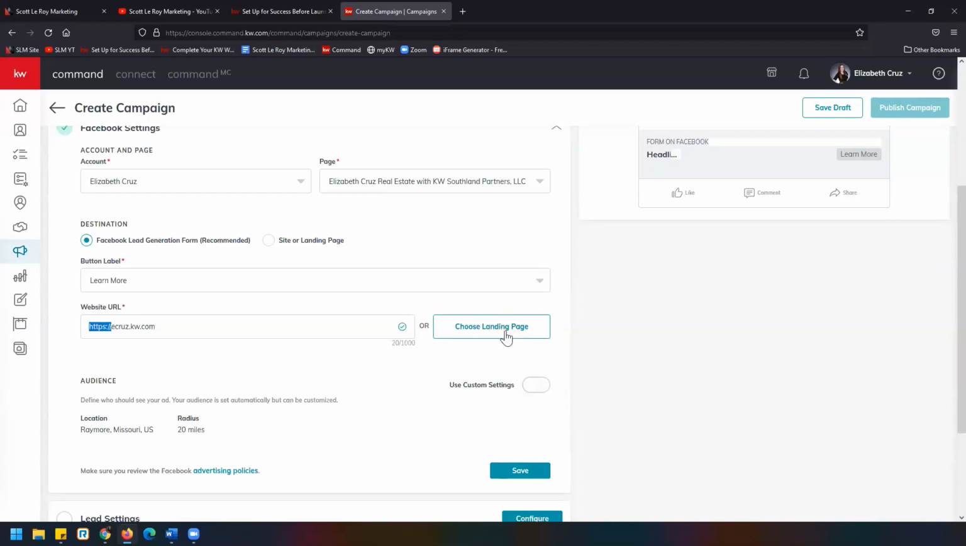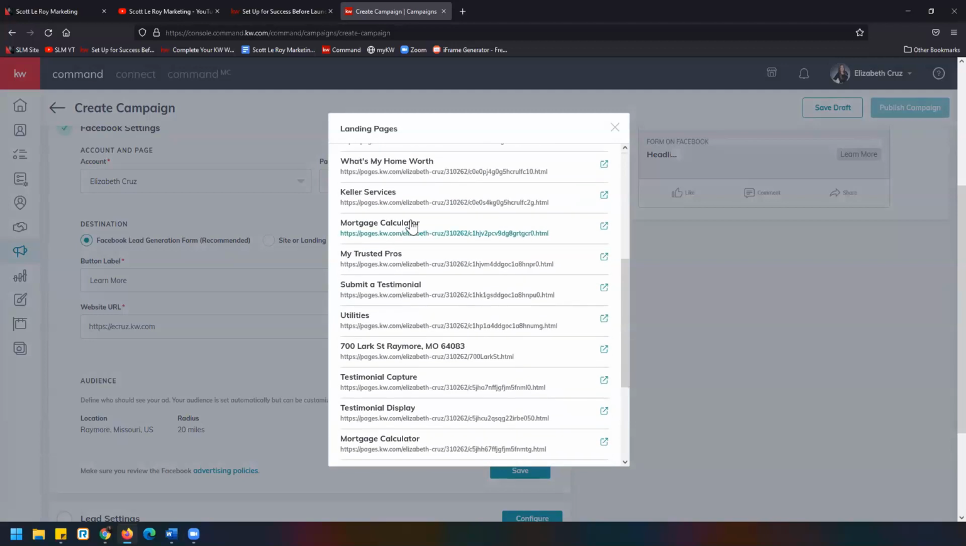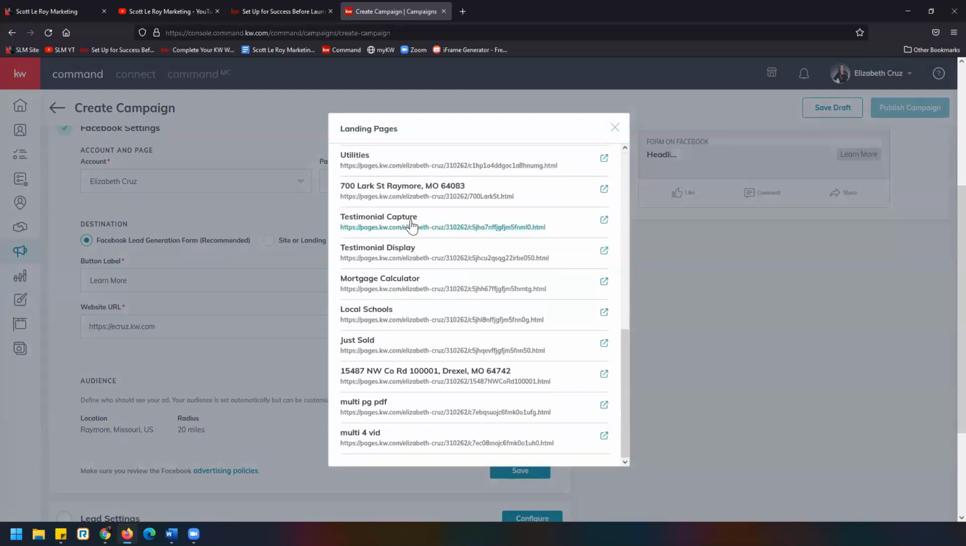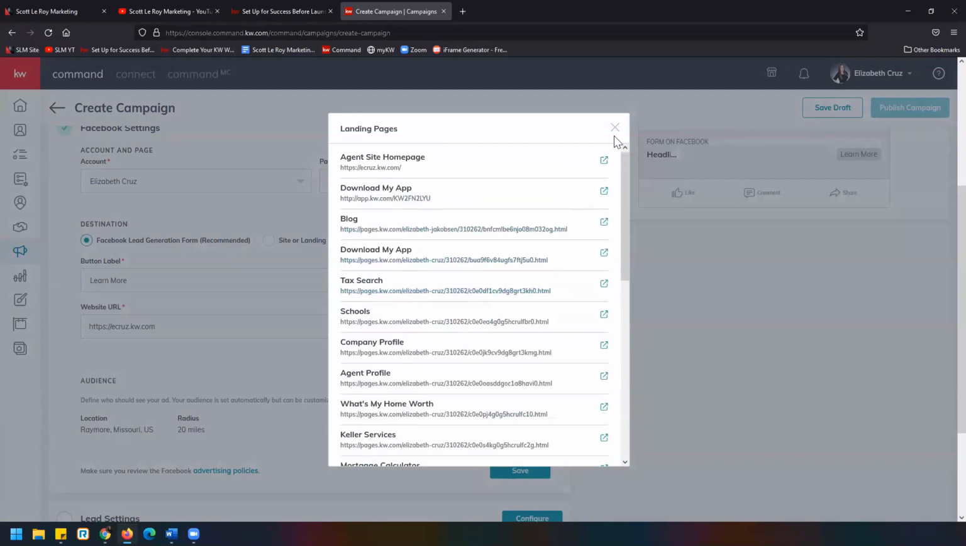Or you can choose a landing page as well. Landing page is not only the standalone landing pages, but also your KW Command website pages. So you can link to your home page, your contact us. You know, if you said, contact me for a CMA, you can point them to your CMA page. So lots of options there.